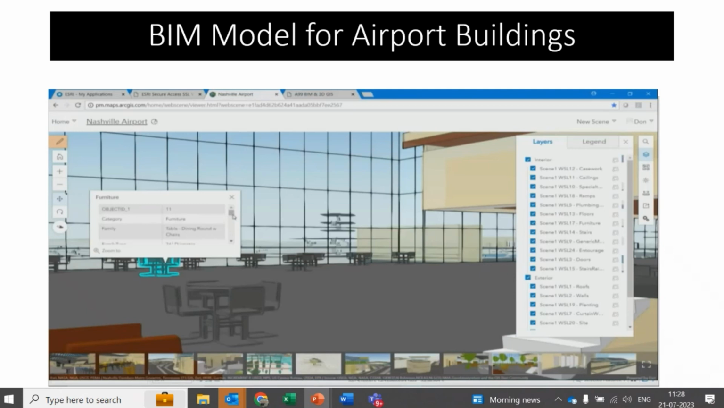You can also fix up the interior space, that is how we are managing the space, how we are managing the gates inside the airport building, and you can check with the different service layers for different parts. How are the ramps, the plumbings, the floors, the furniture, the staircases. So all that can be managed using the BIM models.